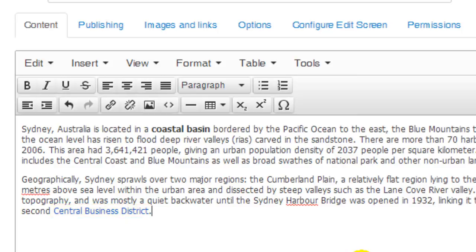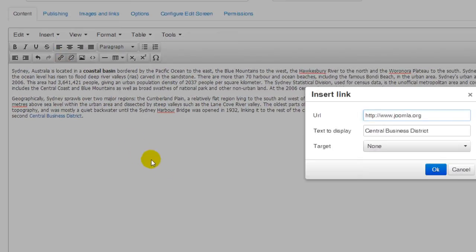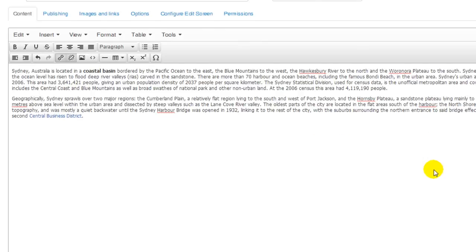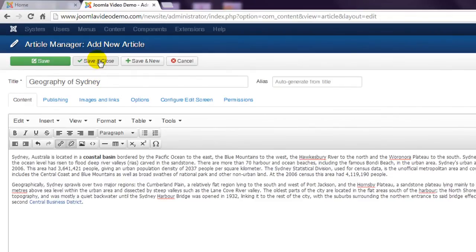If you ever need to change the link, just click somewhere in the link text and click the link icon again to bring up the window. When you're done, click OK, and in the Actions toolbar, save and close to return to the Article Manager.